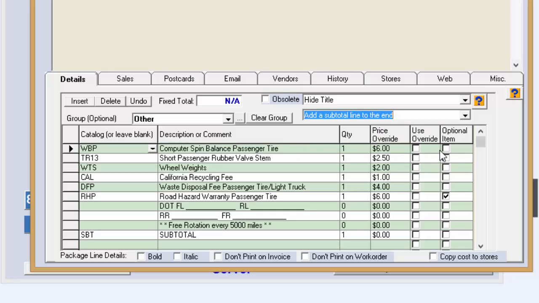Each line that you enter can have its own custom settings. If you would like to set a price that overrides what the item is normally sold for, enter it here. You can also toggle whether this override price is used or not by clicking this box. If the item is an optional item with this package, click this button. When the package is added to a quote or work order, you will be prompted whether you want to add these items marked as optional or not.